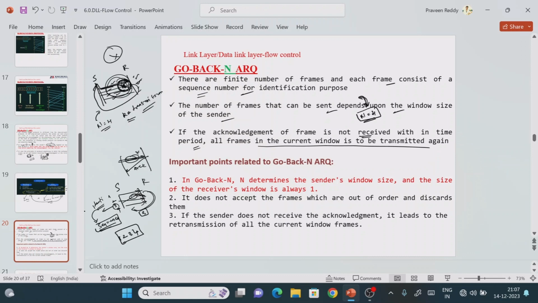So remember this point. After completion of the practical, we will come back here so that you will understand, right? So see, in Go-Back-N, it determines the sender window size, and the size of the receiver window is always 1. It means that at any point of time, the receiver will receive only 1 frame, then the second, then the third, then the fourth, something like this. It does not accept frames which are out of order and discards them.